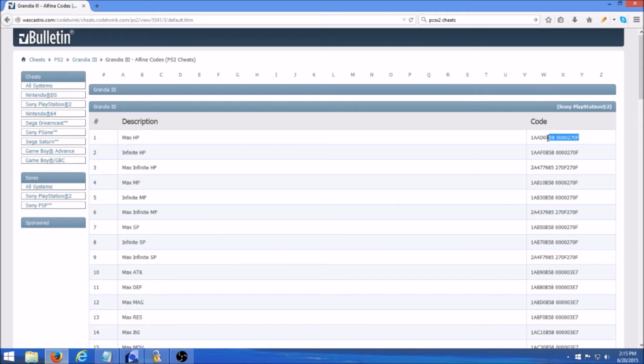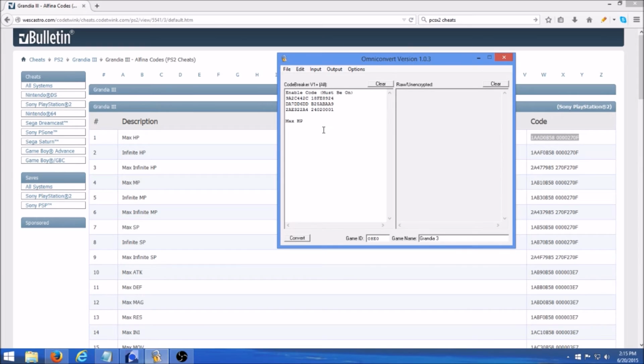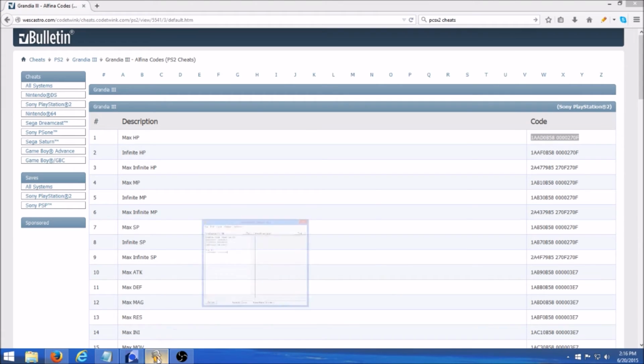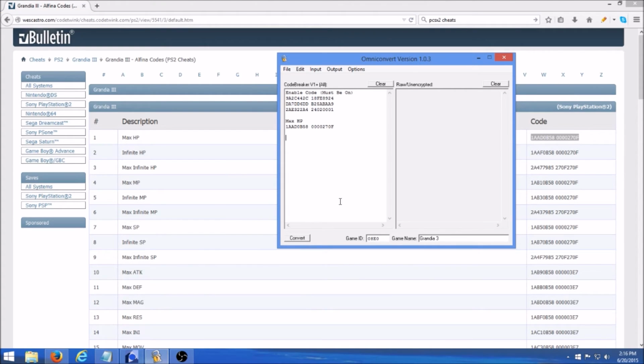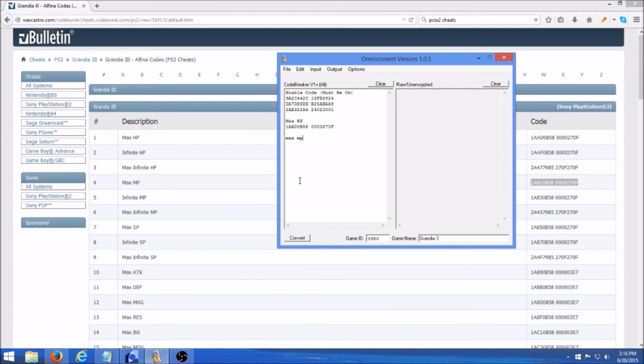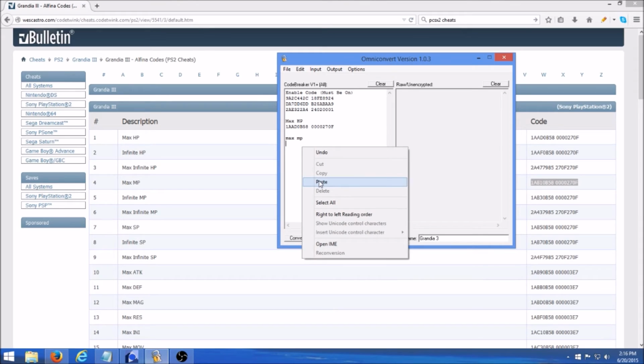I'm going to go back, get the code, and put it underneath it. And just to make it look like it covers more angles for the video, we'll get one more. This time we're going to type it in. Max. Is that MP? Yeah, MP. Okay, we're going to go back, get the code, copy that, and then we're just going to put it in like that.